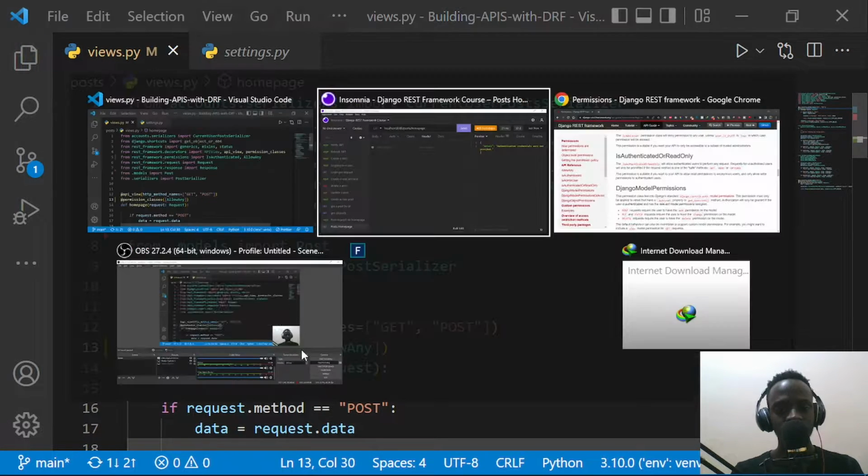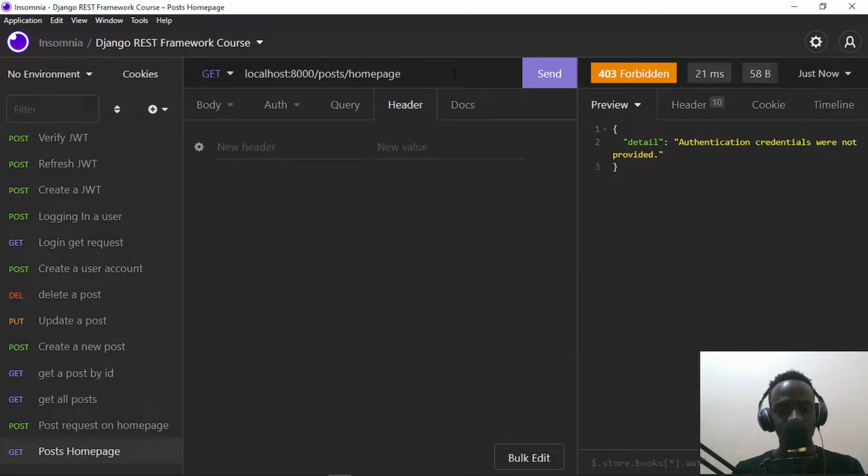So I'm going to save, and when we go back to our home page and I send this, we now see that we can access our Hello World page without actually logging in to our application.